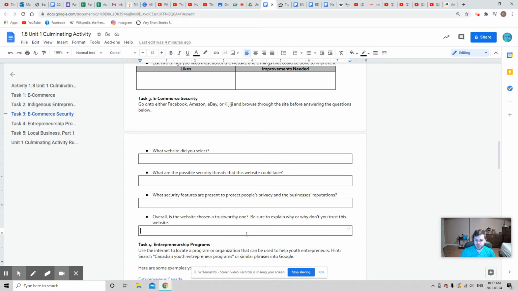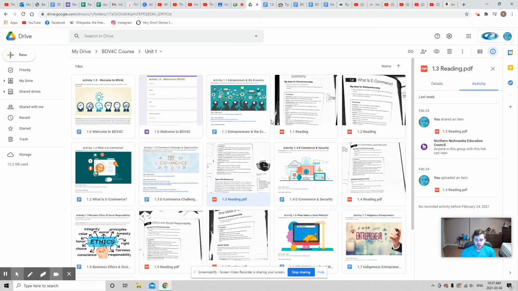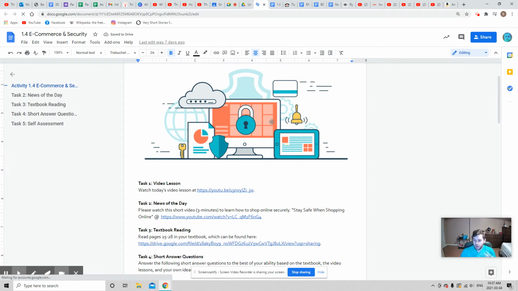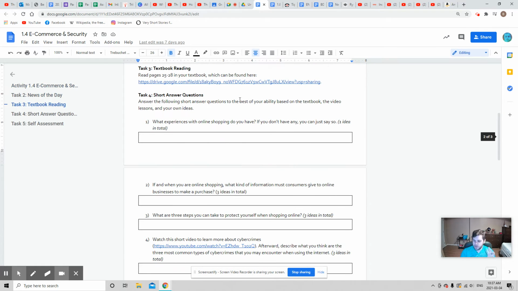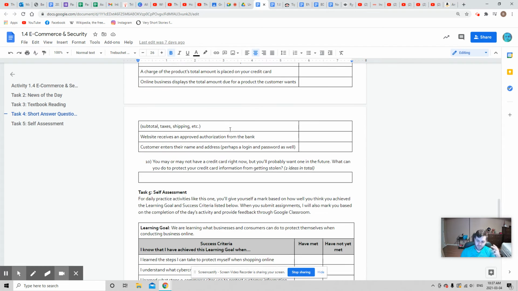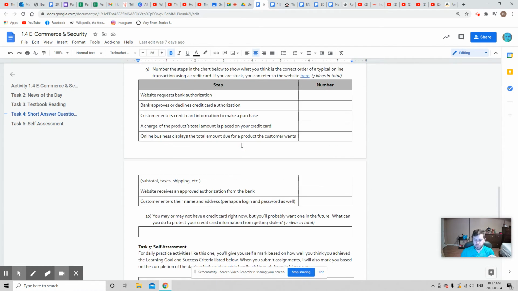So if you're unsure of, oh, what are some security features or threats, I don't know of any, go back to lesson 1.4, because all the daily practice activities are meant to help you prepare for the unit culminating activity. So this lesson is all about learning the security features and risks associated with e-commerce.